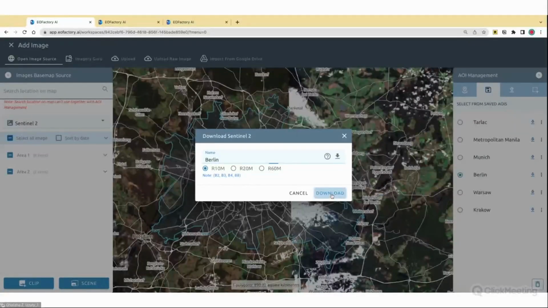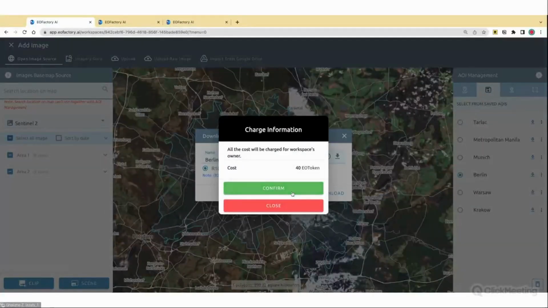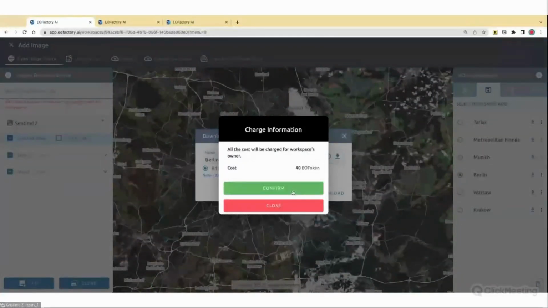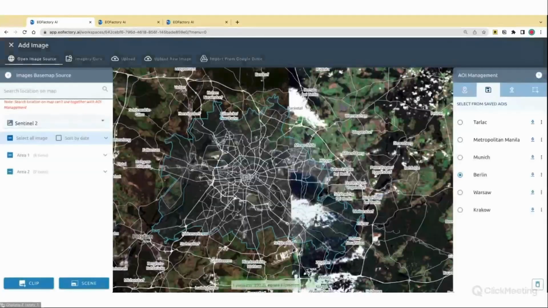So I can download this, and it will ask me for some token, which is the currency of your factory. So now it is downloading. That's how you download and do mosaicing in your factory.